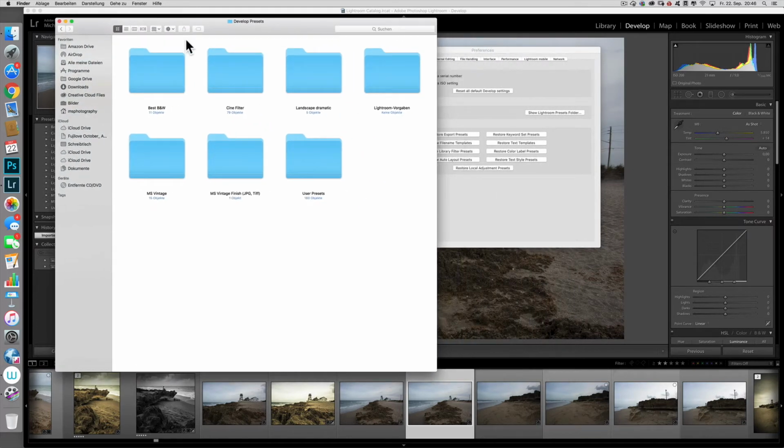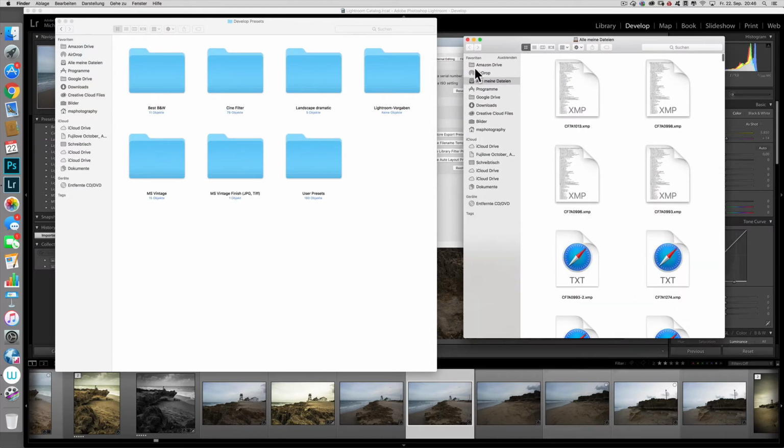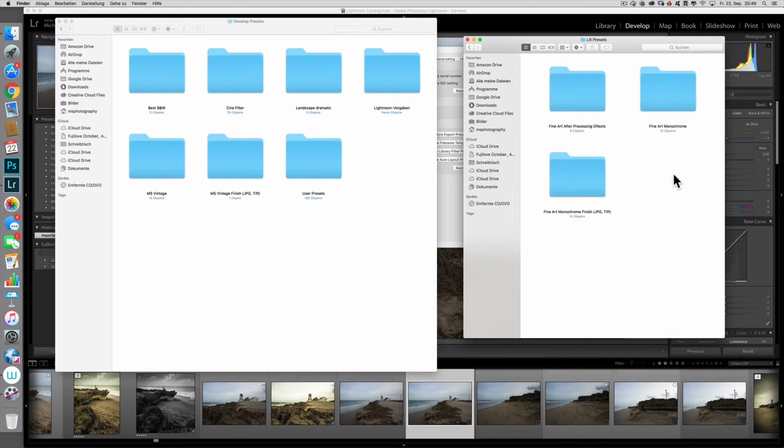Okay, what we have to do now is to open in our Finder or Explorer the folder with the presets we want to install. So, and here you can see these three folders I want to install in Lightroom.